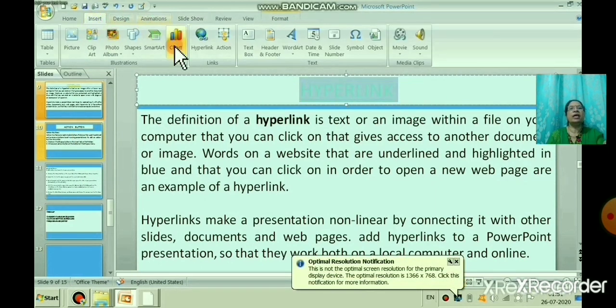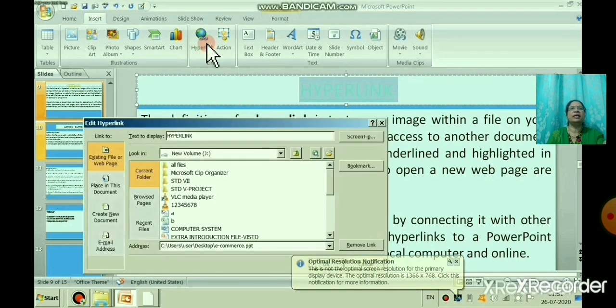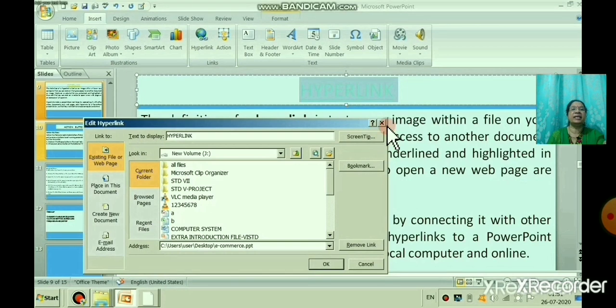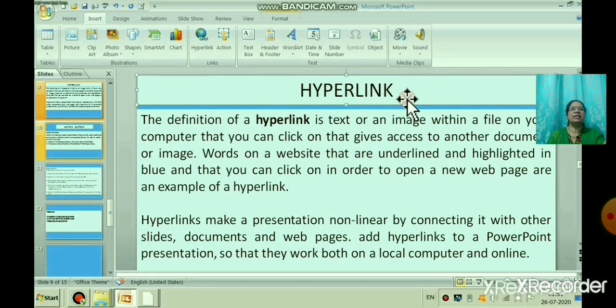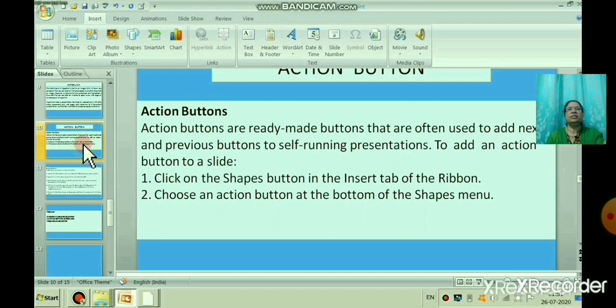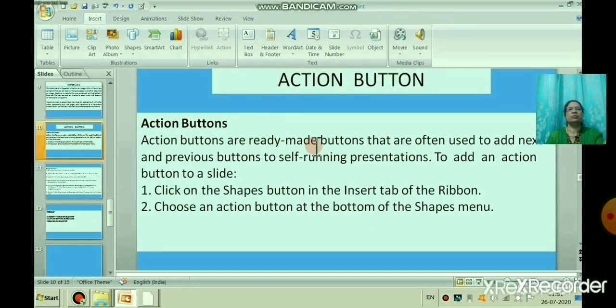Now I will remove the hyperlink. See, again go to hyperlink and just at the bottom, remove link is there. Can you see on the right hand side? Remove link. Just click on that, remove link. So it will go now. Now see, is that line there? No, that means you have not done the hyperlink, okay. So this is the hyperlink.